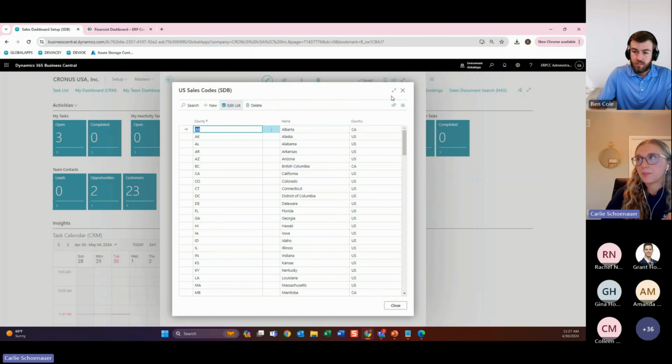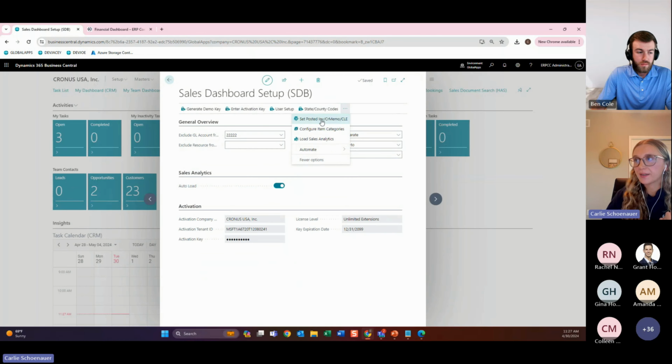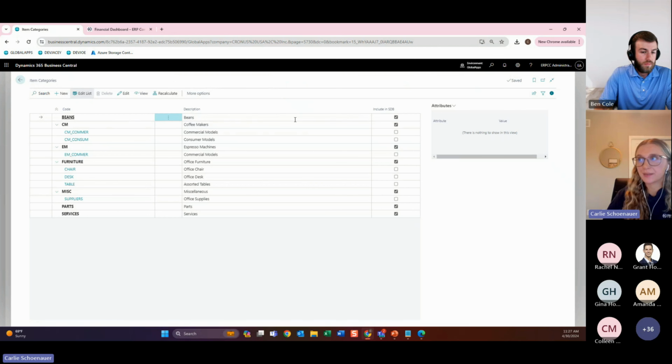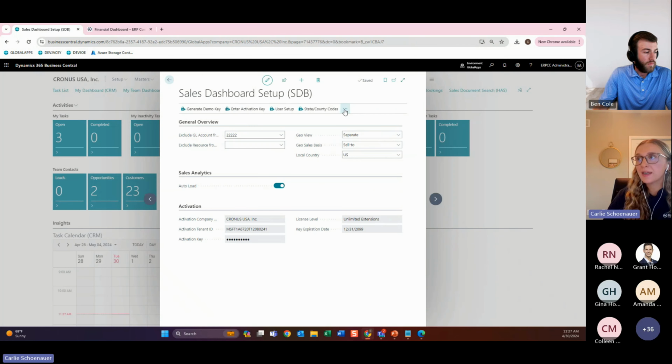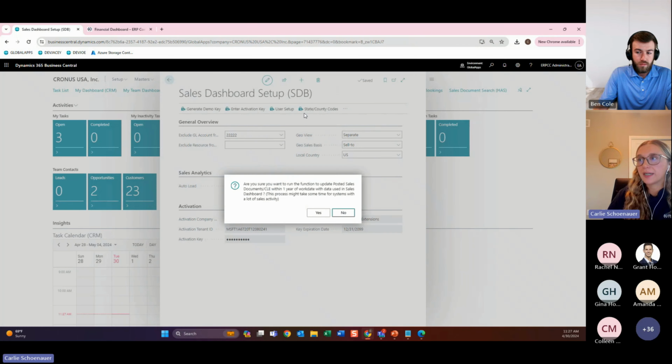Alrighty. Oh, let me go back here. Two other action items here: configure item categories. So here is just linking to the Business Central item categories as a quick reference, and then checking if you want to include those in the sales dashboard. And then set posted invoice, credit memo, and customer ledger entries. So again, this is a one-time process that you'll run. I would run it after hours to update fields on those pages in order for our sales dashboard to accurately calculate some of the KPIs there.